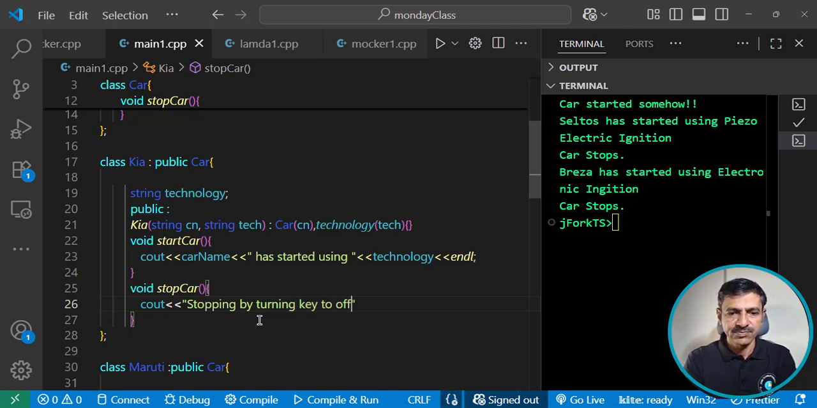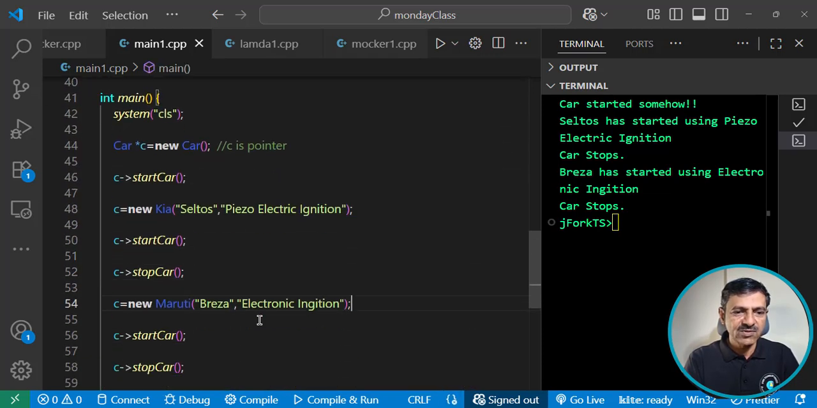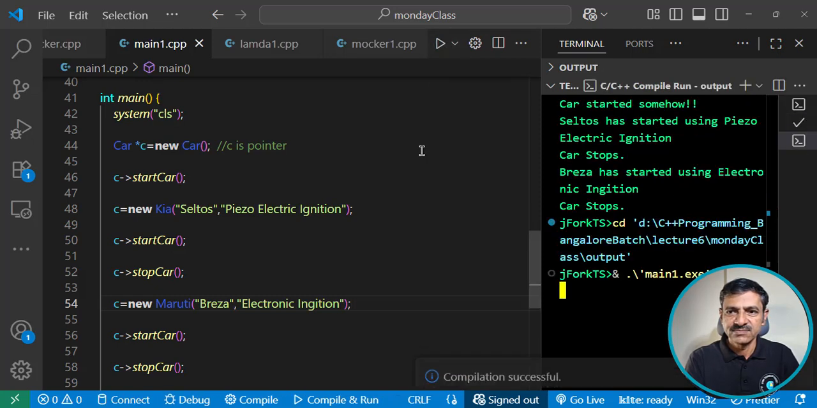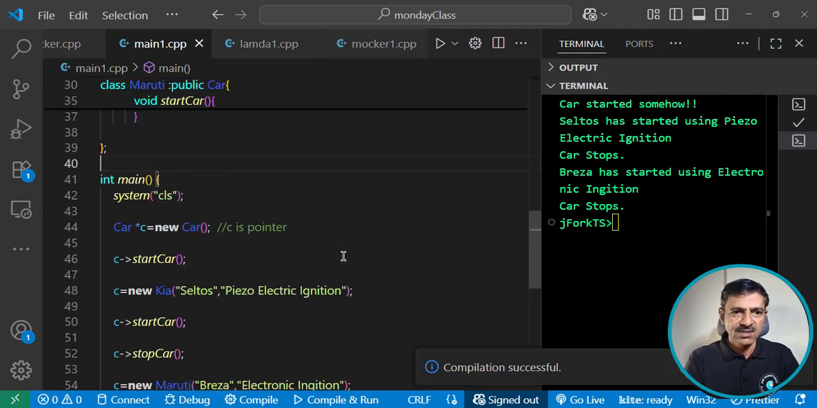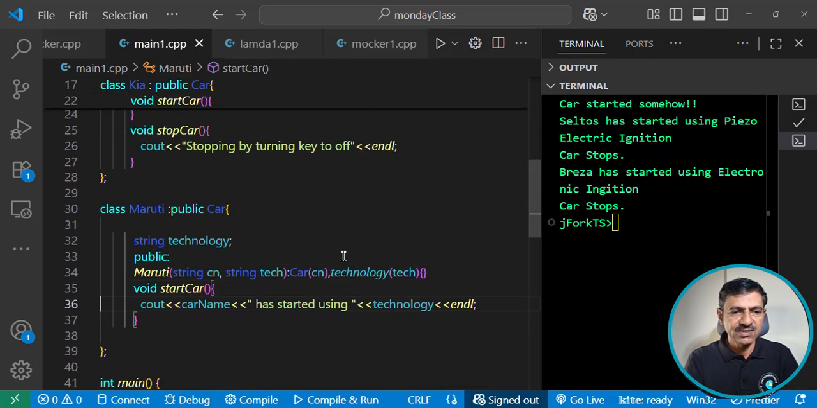To off position, whatever. So this message will not come now, because even though it is redefined, the base class method only will be called, because it is not virtual. See, again, the stop car stop only will come. But if you want to redefine, make it virtual, and here that will come as required.